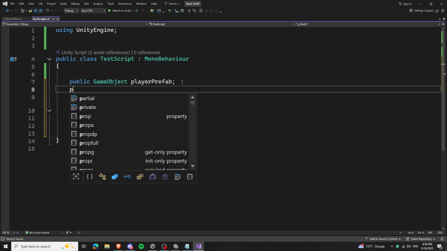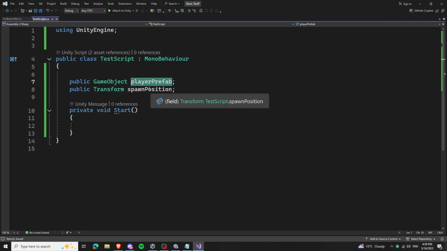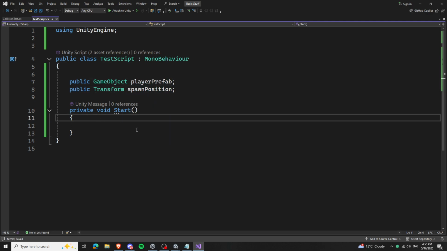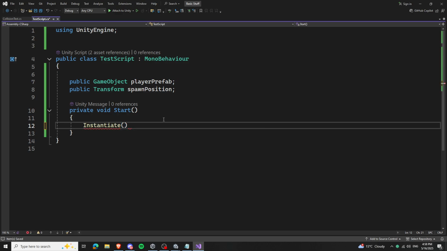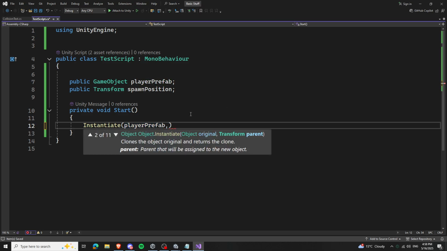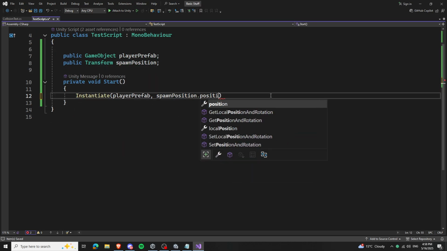We have a position we want to spawn it at. So let's say this one, spawn position. So we have the object and the spawn position. To spawn an object, you just say Instantiate, and then you specify which prefab you want to spawn. In this case, it's the player prefab. The position, in this case, we have a transform where we want to spawn this.